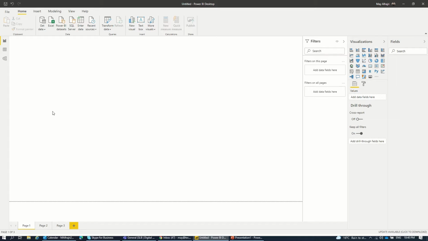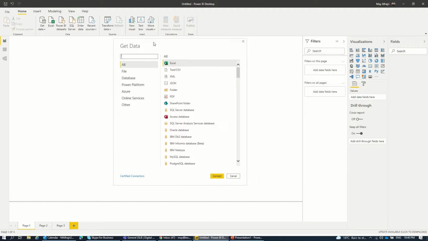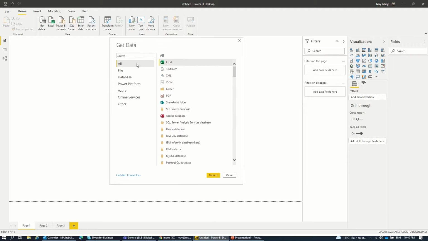So after you click get data, another window will open to you and will show you different types of data. So we have file, database, Power Platform, Azure, online services, and other. So either you search by typing here the data source name, or you can check all the data sources that we have here. So in our scenario today, we will import an Excel file here.